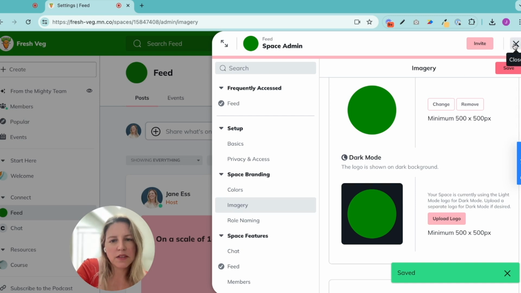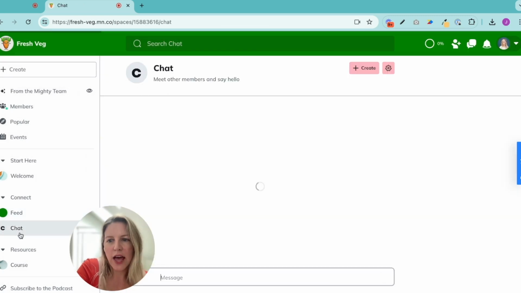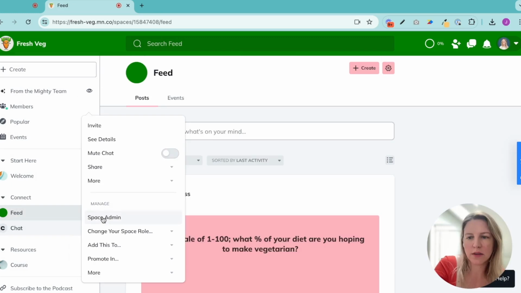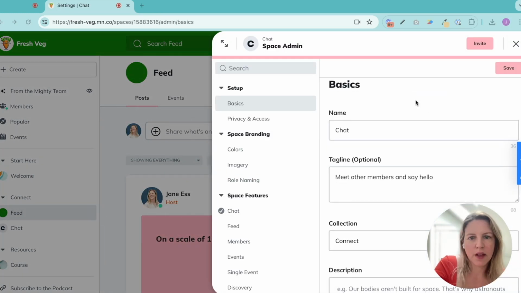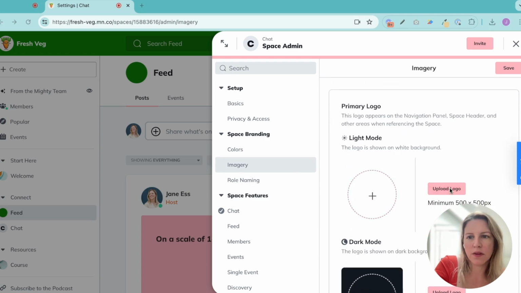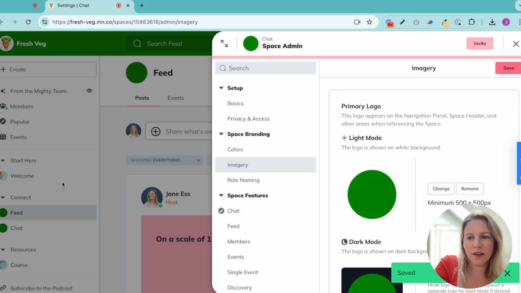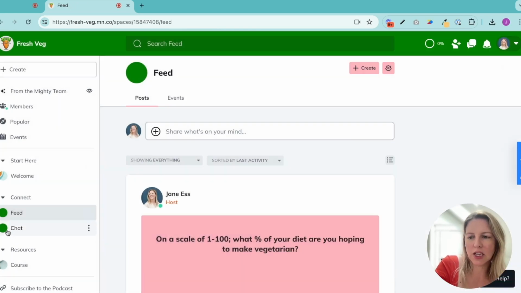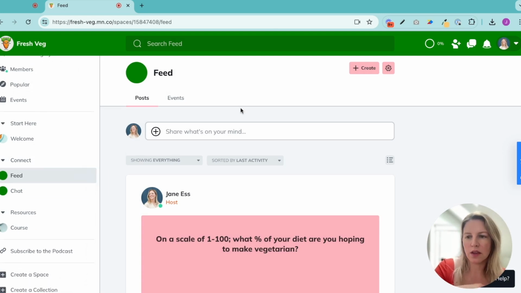And I'm going to keep this on theme. I'm going to do it for the chat as well. So I'm clicking the three dots. I'm going to space admin. I'm going to space branding. And I'm going to upload the logo. Okay, so you can see what I'm doing here. I'm keeping my spaces that are in the same collection in kind of the same color. So it's going to feel really cohesive. I'm going to do the rest quickly and come back to you.